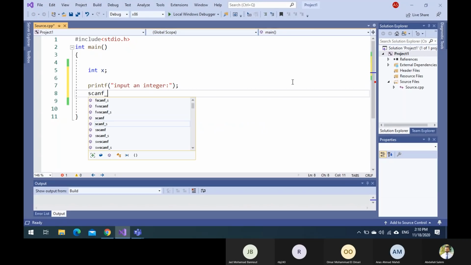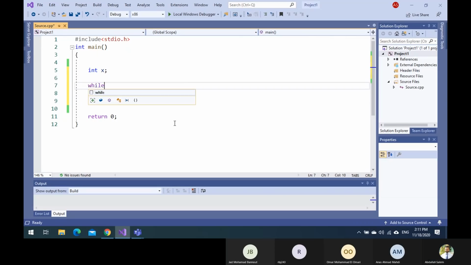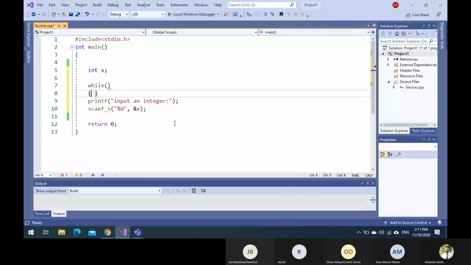We use scanf for an integer value, with %d and x, semicolon. The following statements we can put in the body of a while loop to be repeated 10 times. So you need a while loop here, and inside the body of this loop you will write the following statement.